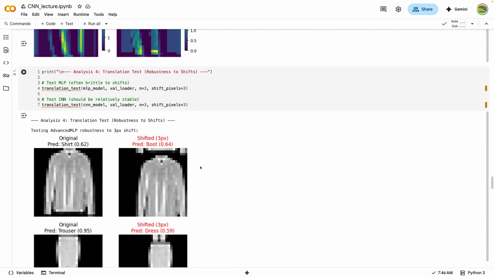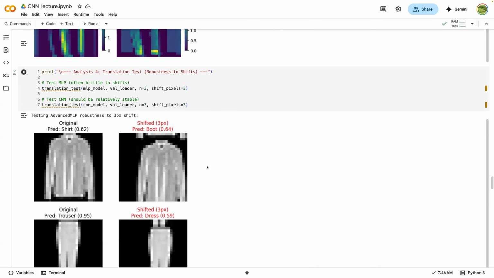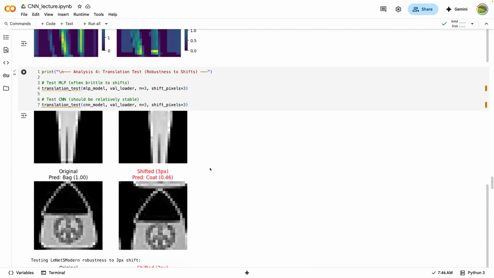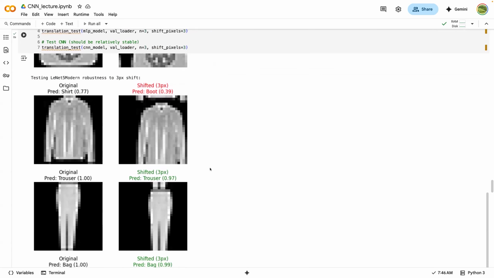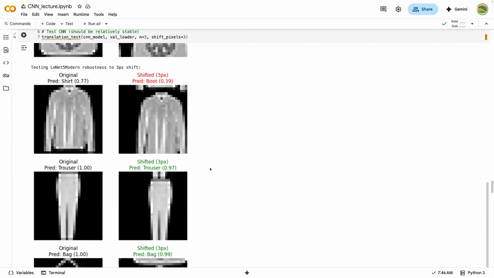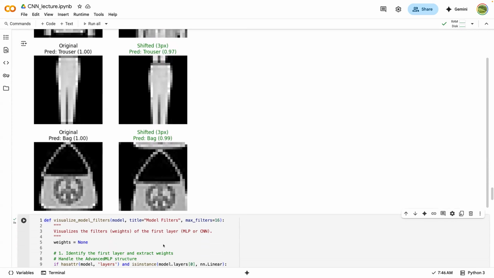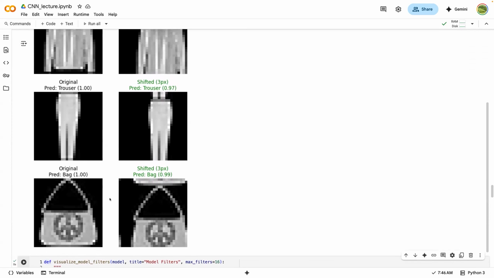And here's a translation test where we are shifting the image a little bit, and we see that the MLP correctly identifies this as a shirt, but with a small shift it misidentifies it. Same with other examples too. That shows how brittle the MLP is. When we look at CNN, we still see some misclassification, but it's much rarer. And here, for example, you see that shifting the bag and trouser doesn't really break the CNN.